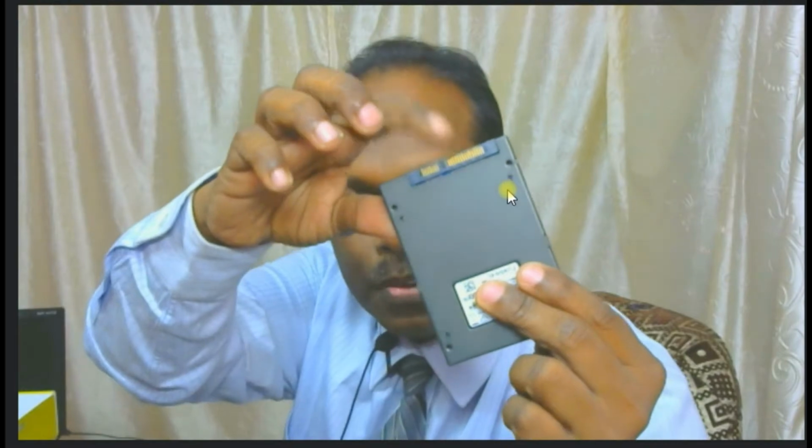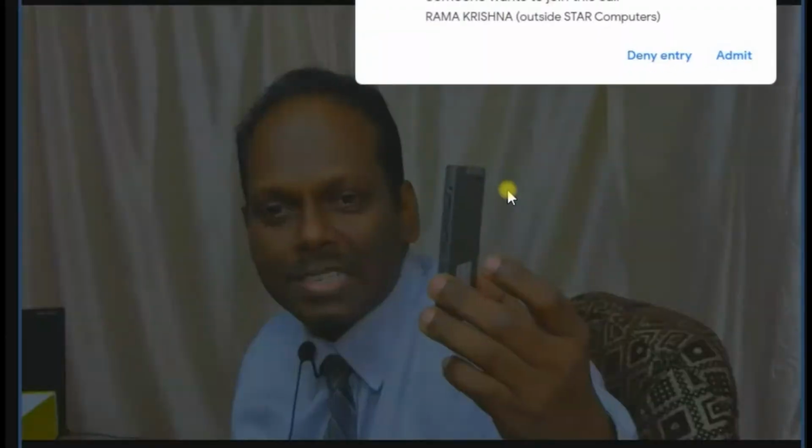This is used for connecting the hard disk. One is the SATA cable, and one is for power. Power and SATA, I'll be showing. This is also a kind of hard disk, a very thin hard disk. These are called solid state hard disks, SSD hard disks.